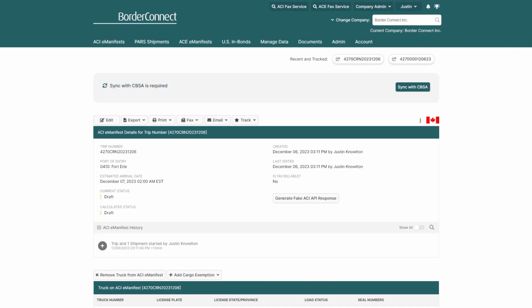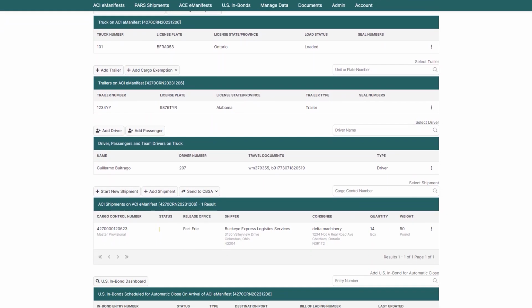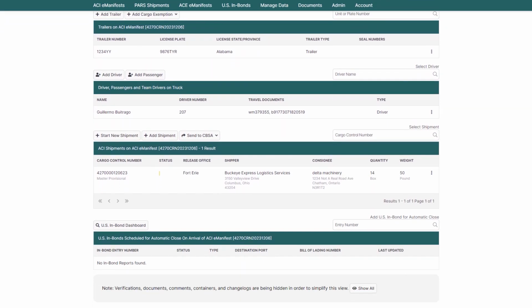Here, you can see all the information you entered for the eManifest at a glance as you scroll down the page. And if any additional information needs to be added or changed, you can do so here. We're now ready to get our eManifest on file with CBSA.